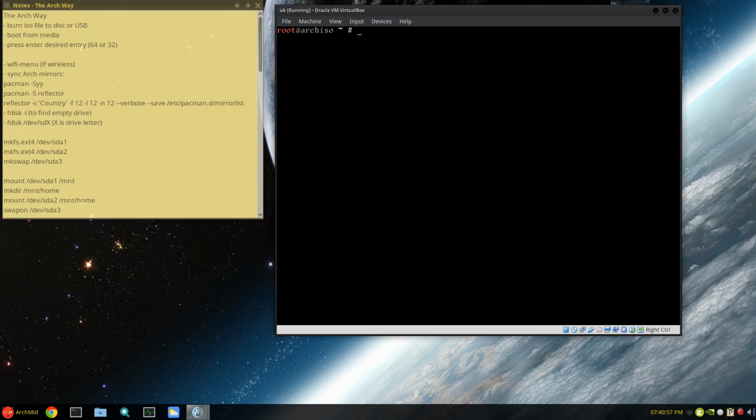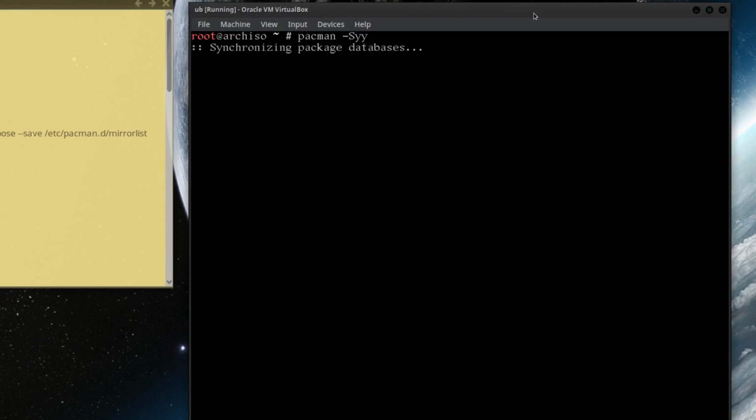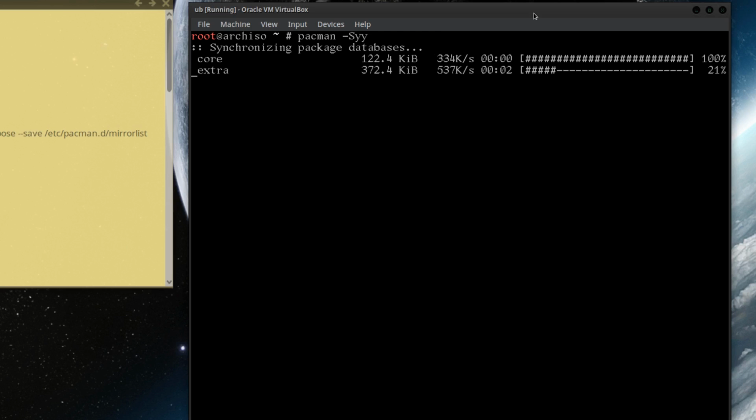So in any case, once you have your network, just do a pacman -Syy, to sync the package databases with the Arch Linux mirror list on the internet, of course. And as you can see, there are just three databases: core, extra, and community, but there's more, as you'll see as we go along.